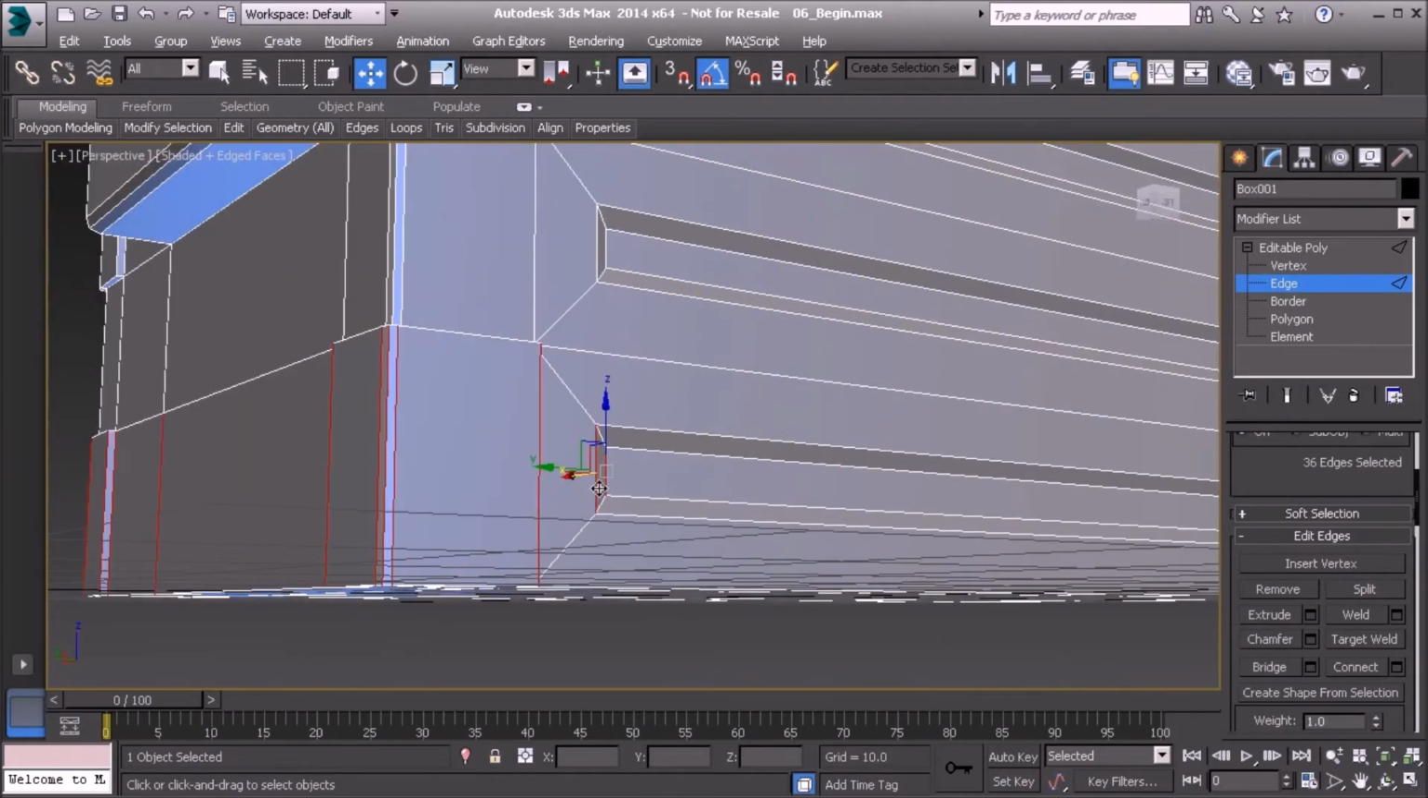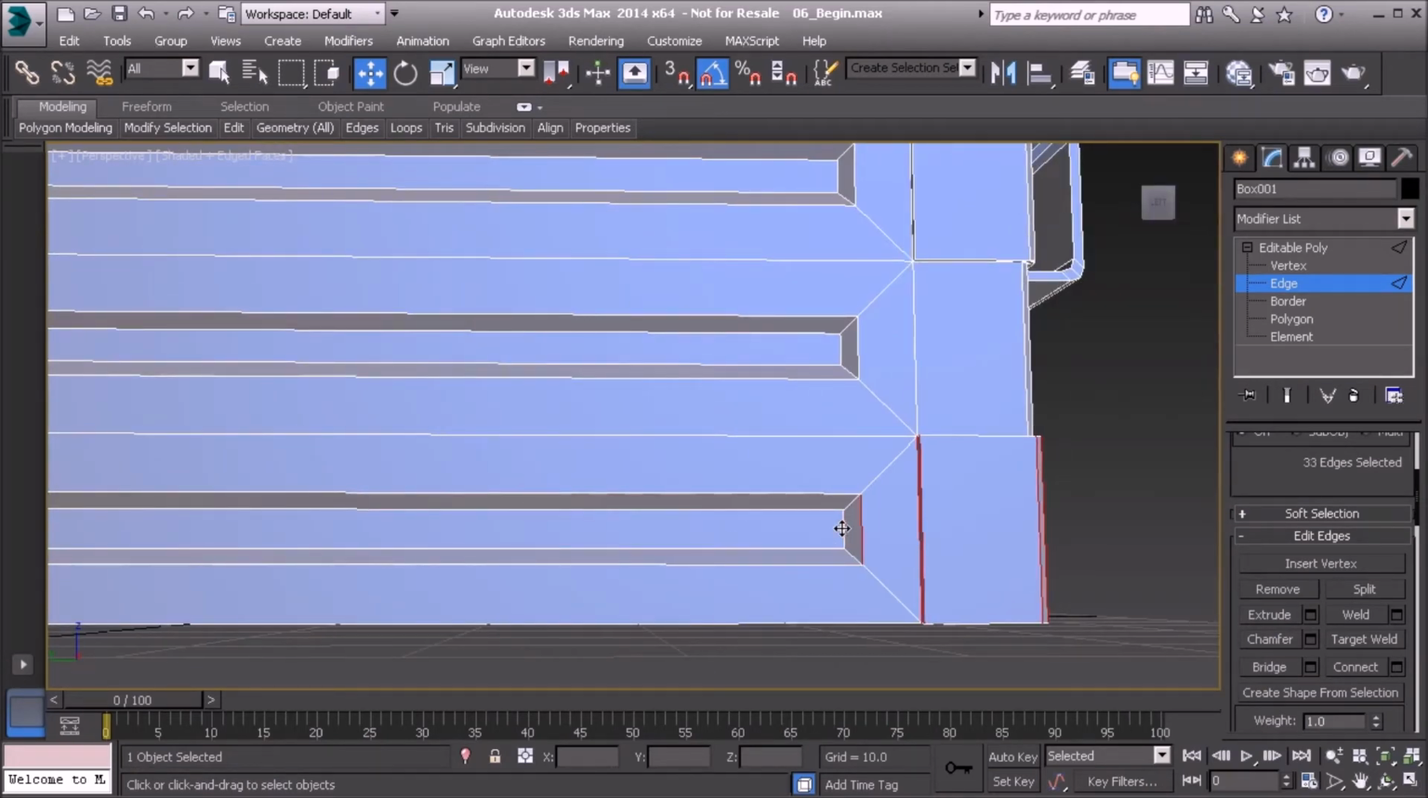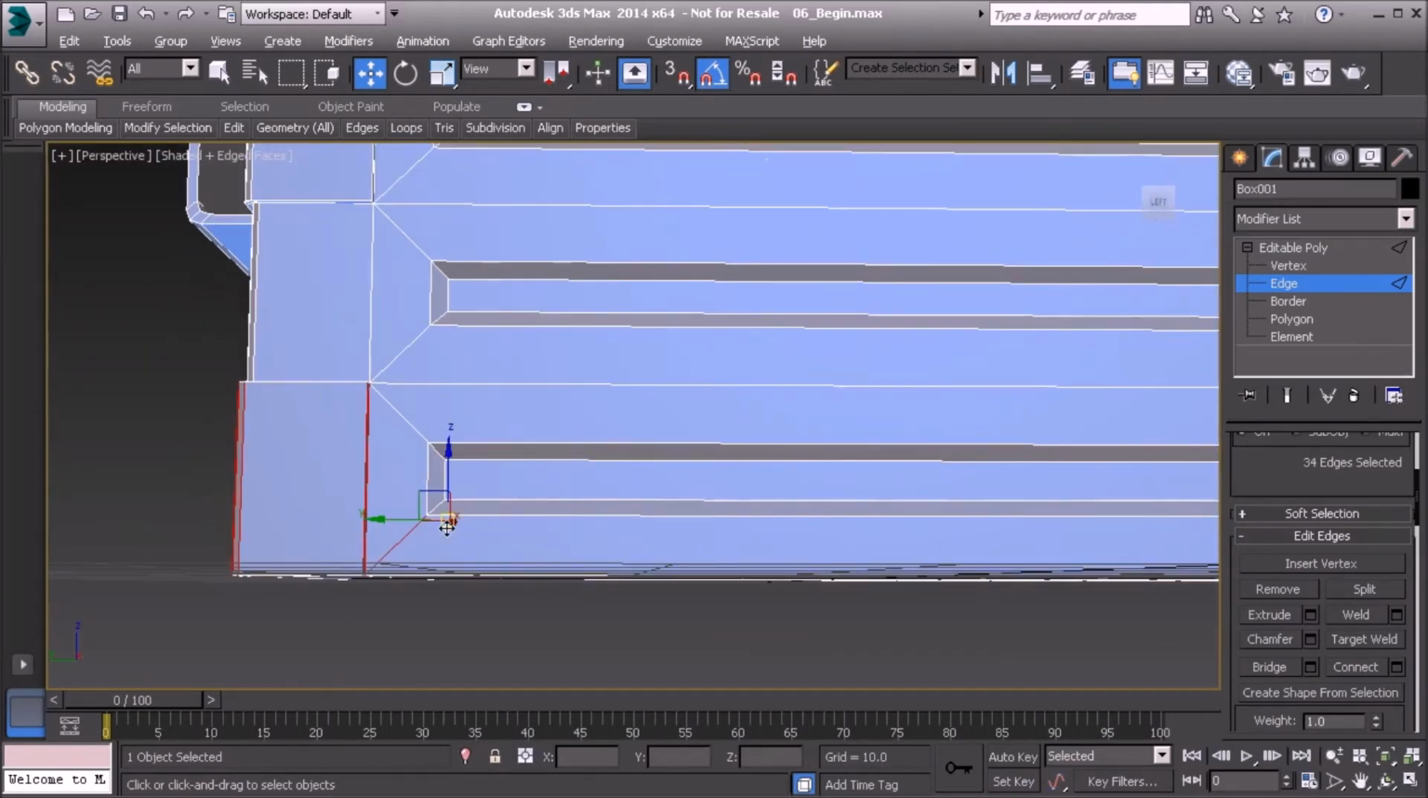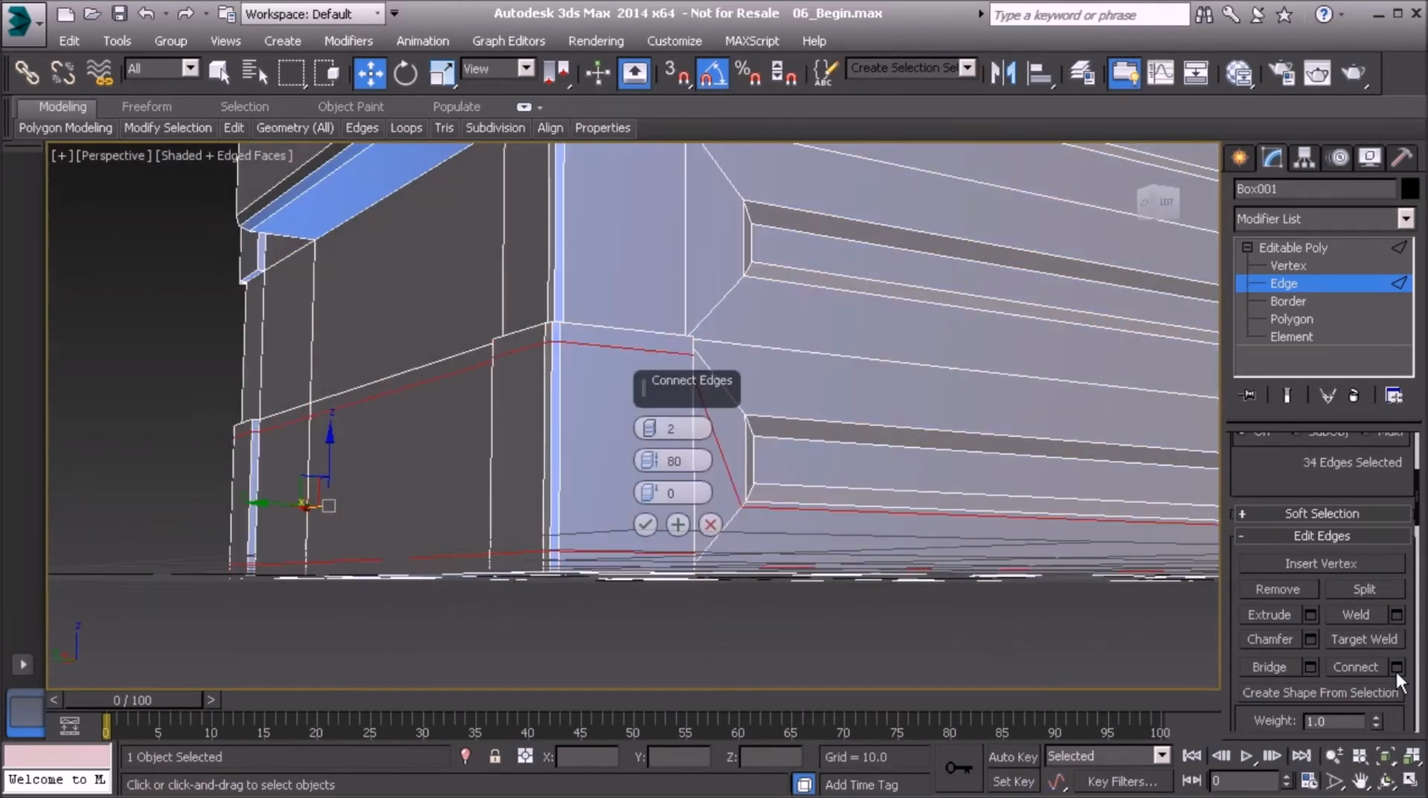Okay, let's do the same thing across the front. So hold down alt, deselect those, and then hold down control and select those edges. And then let's use connect. Now whenever we connect that, let's do just one segment and take our slide down, and let's get it pretty close to the bottom. Okay.